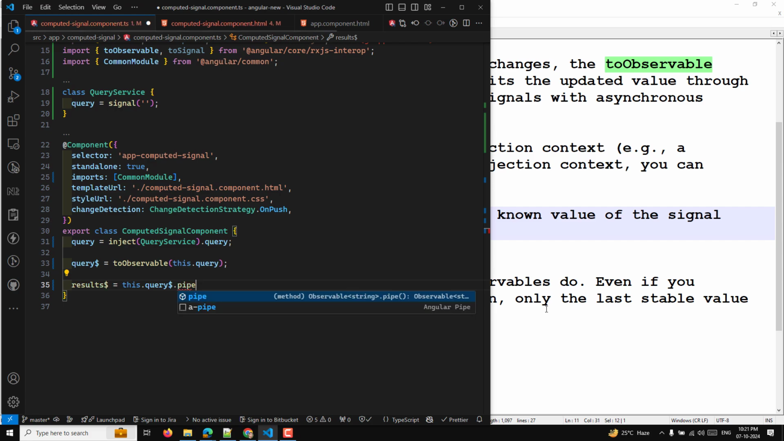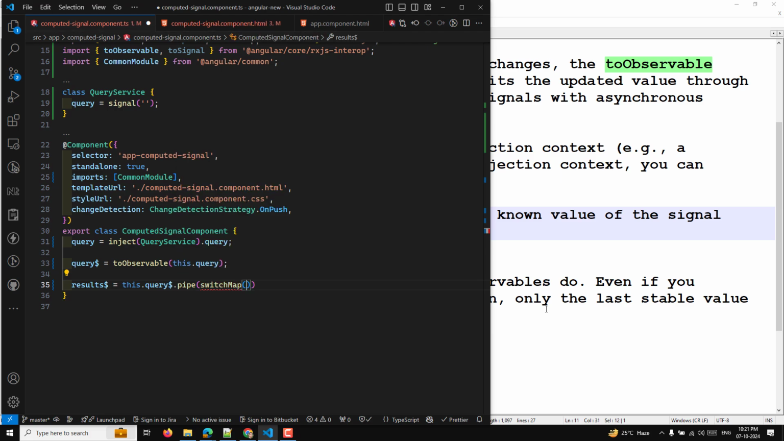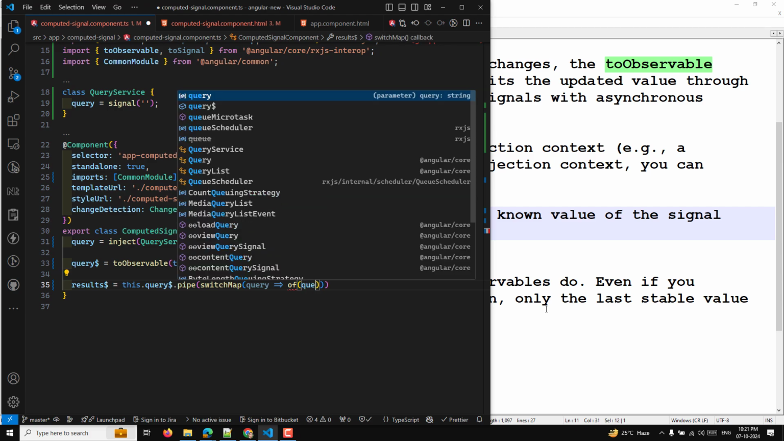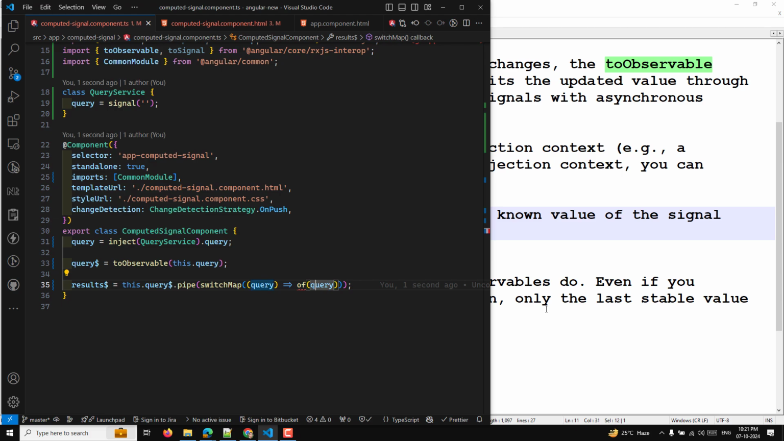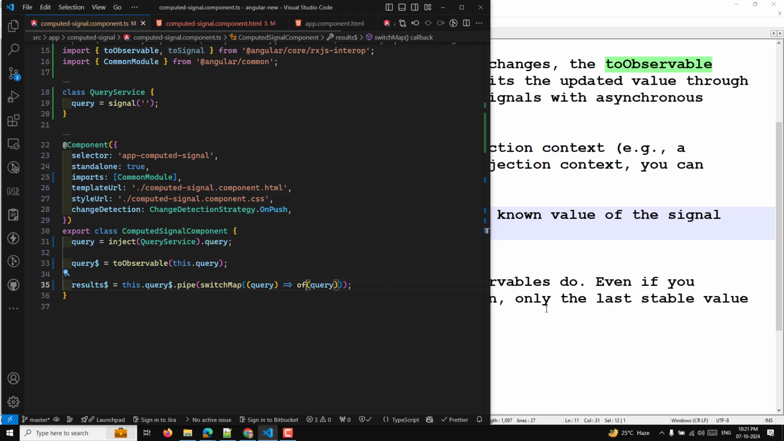I can use the pipe symbol or anything, whichever you want. And here I will be having the switchMap. In this one I will be getting the query, and here I can return something like of the query value, right? So I will return of(query). I just want to show you that we will be returning the observable here also. So that's it.